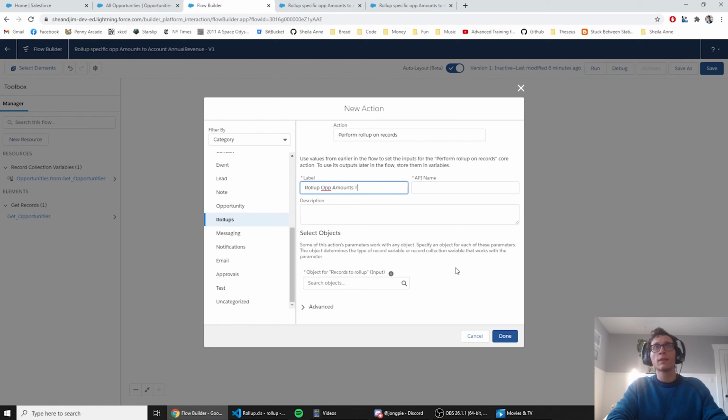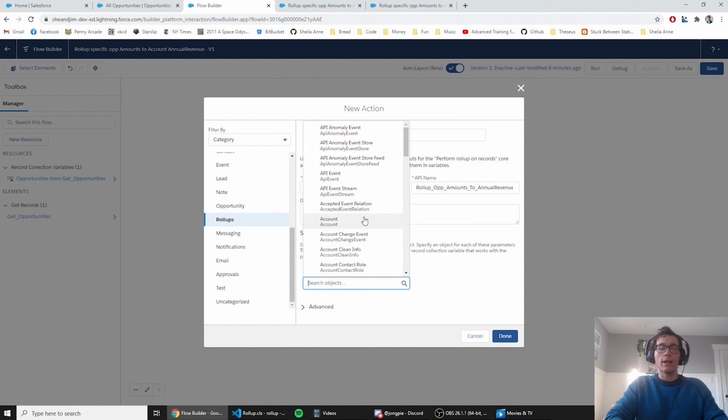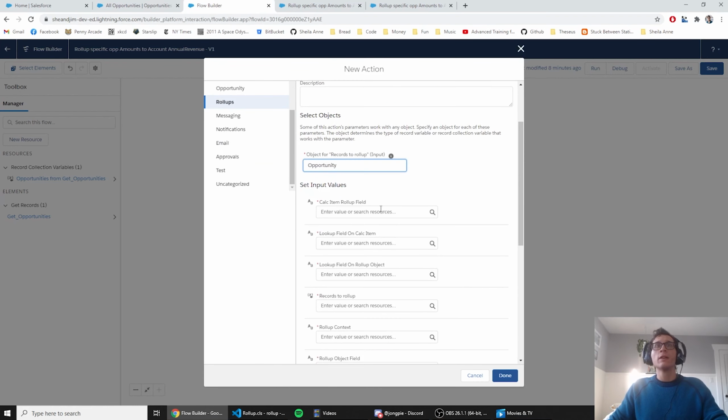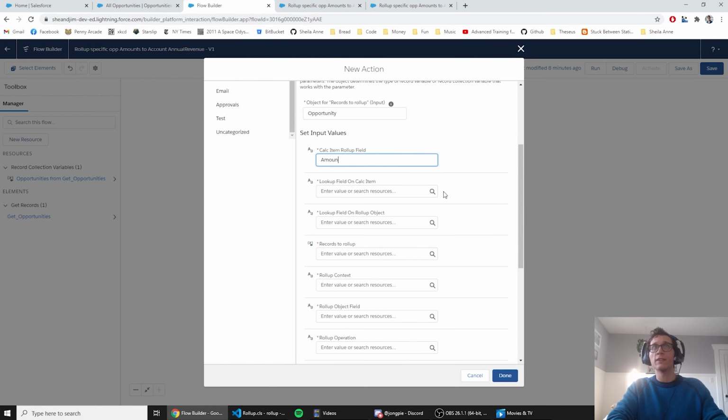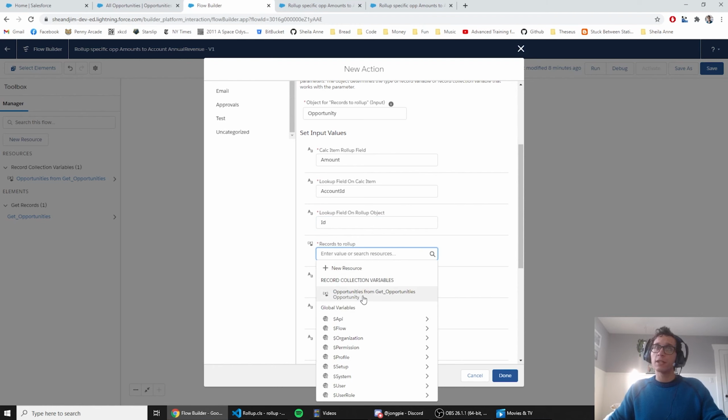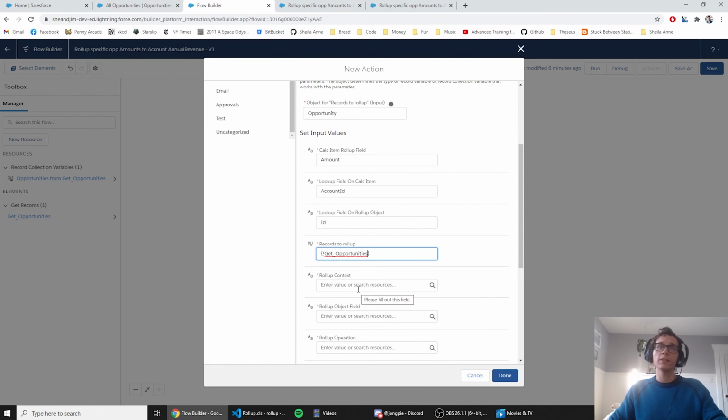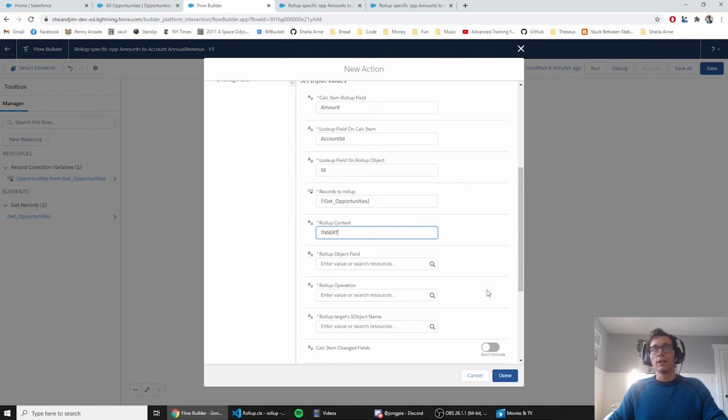amounts to annual revenue, and we know that these are opportunities. And now I need to set the input fields. So the first thing that I'm setting is the field that's going to be rolled up, which in this case is the opportunity amount. And the lookup field is the opportunity's account ID. The lookup field on the rollup object is just the ID because we're working with the account now. The records to roll up, I'll select the opportunities from get opportunities. And the context, in this case, it's going to be an insert.